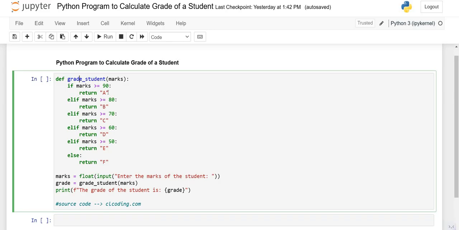In the first condition, if marks is greater than or equal to 90, it checks if the value of marks is greater than or equal to 90, then it returns A. If the condition is true, the function immediately ends and returns the grade A.